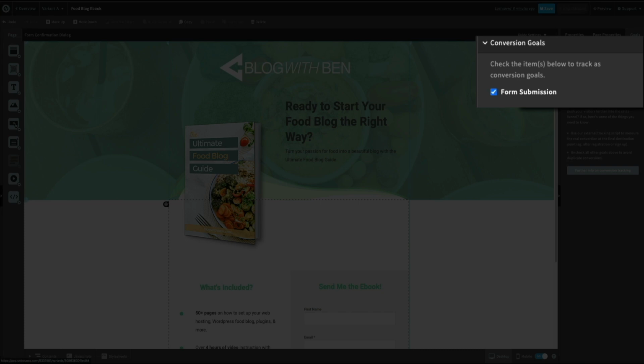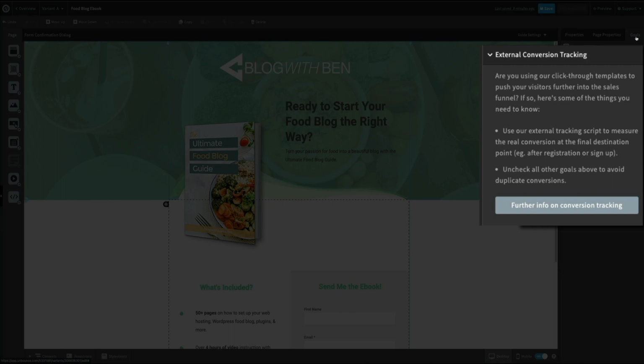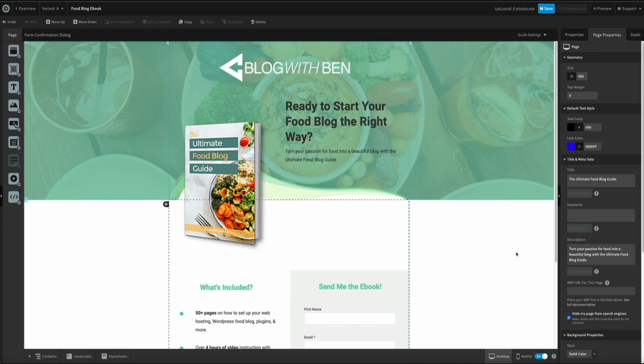Now, I only have one form on this page. I'm not using any links or buttons other than the form submission button. So the conversion goal for this landing page is my form submissions. So I'll leave that box checked so that Unbounce knows to track each submission and measures that as an action taken by the visitor as a conversion. Then below that, they have external conversion tracking. I'm not using that for this page, but click on that button there and it'll give you some more info about external conversion tracking.